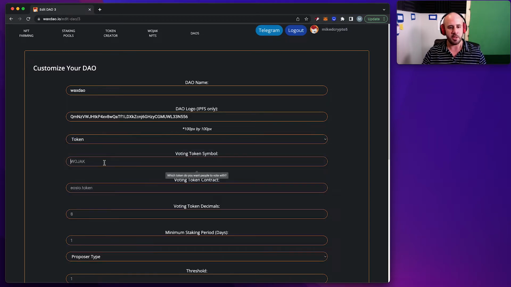So I'll click token, and now it's going to ask me for the symbol, the contract, and the amount of decimal places that that token has. And these all need to be formatted properly, or else your DAO is not going to work right. So for my token, I'm going to use WaxDAO. The voting token contract is MD Crypto NFTs. The contract is the contract where your token is deployed, wherever this asset is deployed. So it's not an account who's holding tokens. It's the account where the actual contract exists.